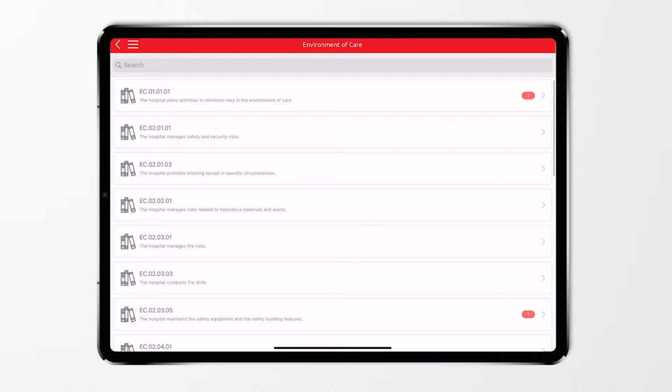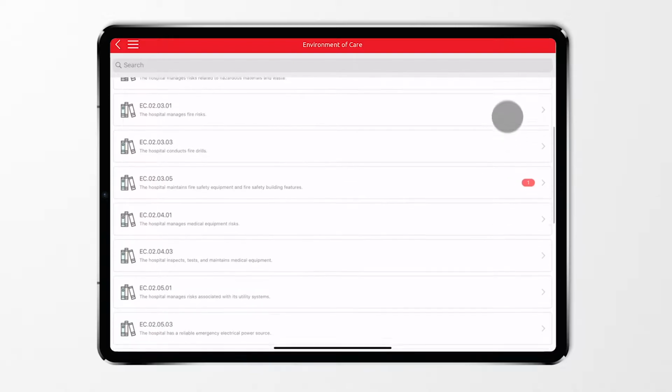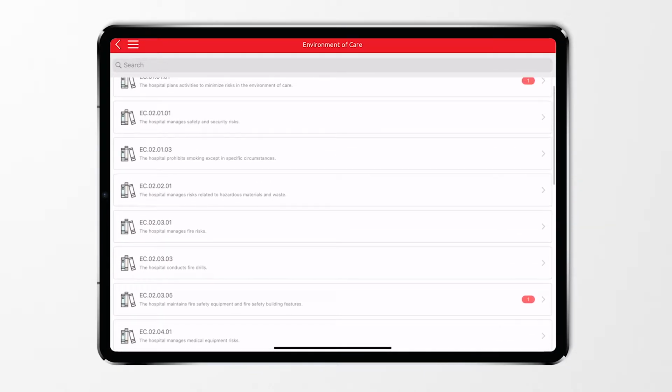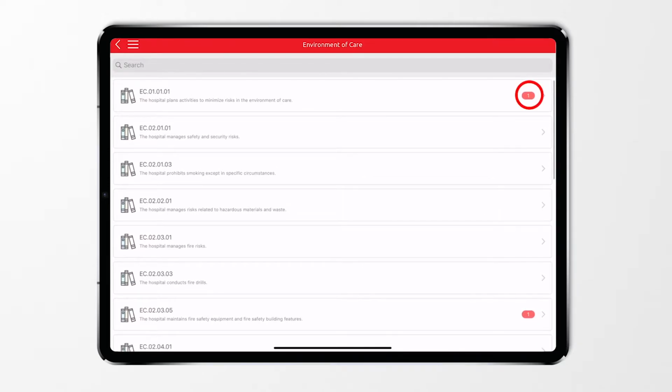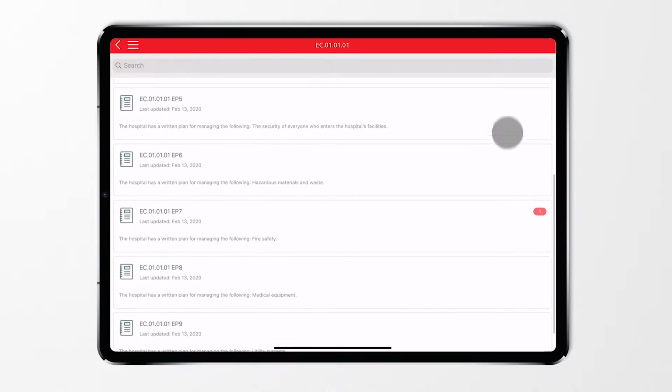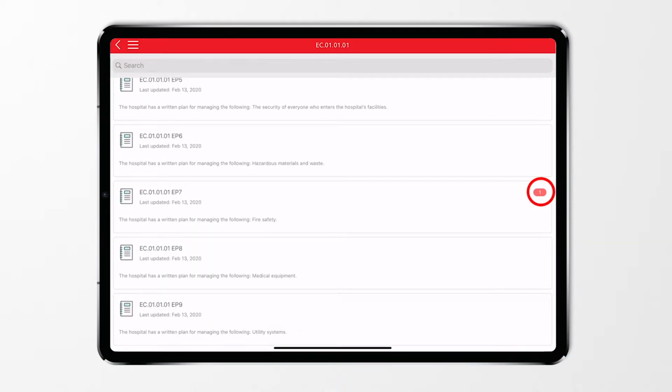When I open it up, you can see all of the codes associated to environment of care, all of the various EC codes, so EC 01, 0101, and so forth. As I scroll through them, I can see the details of each code, and I can see there's an indication on the right that a couple of my codes maybe need a little bit of attention. Let's take a look at EC 0101. Opening that code, you can see it lists all of the elements of performance, and again, the indicator is leading me where I need to go.